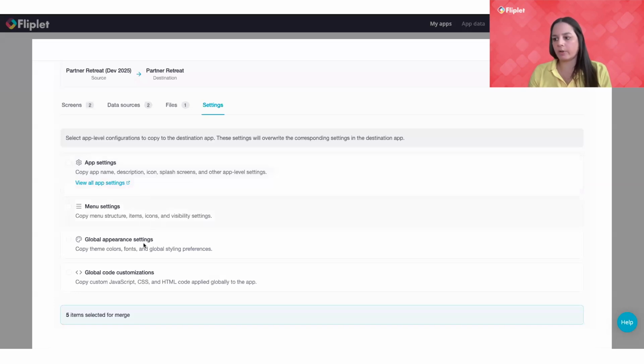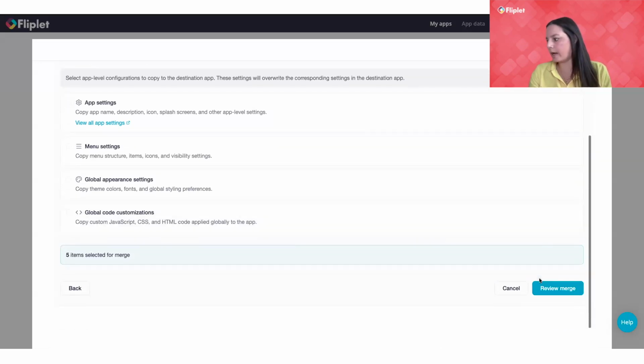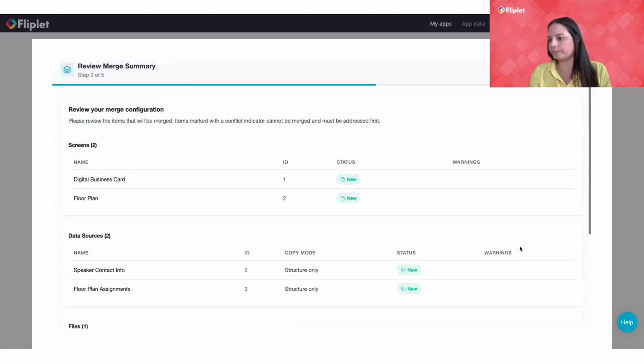I can also copy over the styles of my menu or global appearance. This might be nice if we're doing a full branding refresh. I can make sure I'm copying all of those specific styles, fonts, colors, menus over to that new version of the app. Again, I don't really need to refresh anything at the moment, so I'm going to leave that. Also, our global custom code. If there's any code that sits in the global level of your app, you could go ahead and copy that over. For this use case, I don't need to do any of those, so I'm going to go ahead and move forward and review my merge.